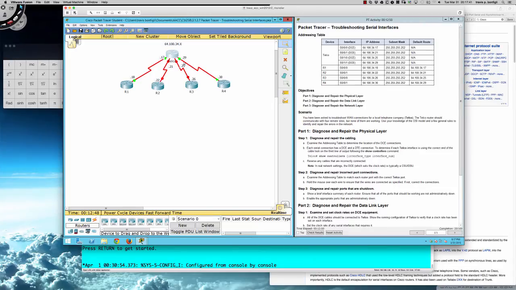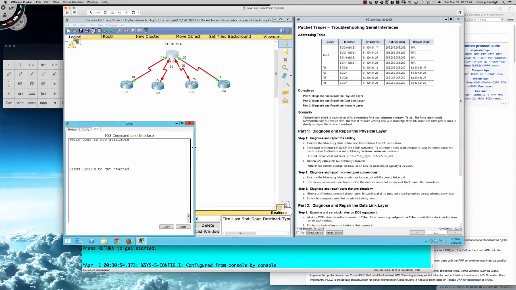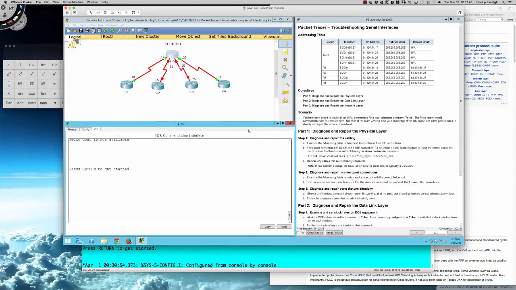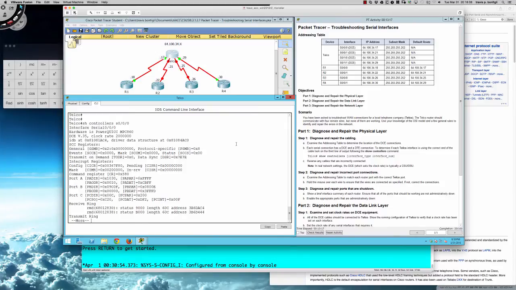So let's go ahead and pull up the telco router here and give ourselves a little more viewing space. And let's go ahead and dive in and see what may be the issue. So we're on the telco router here, and let's go from user exec to privilege exec, and type in the show controllers command, and then it says it wants to take a look at the interface. So we'll do serial 0/0/0 first, and let's see the output that we have here.